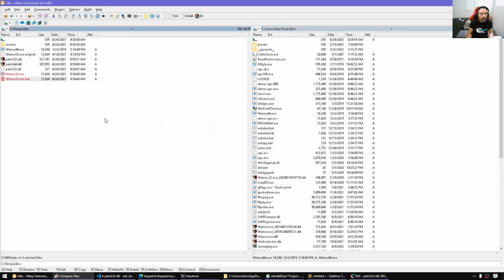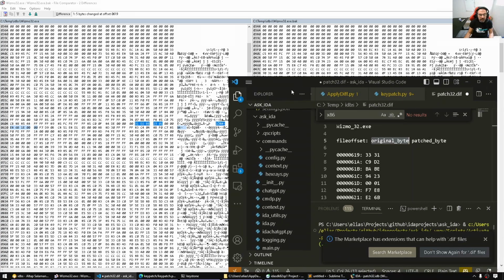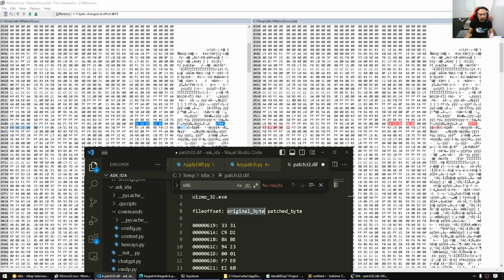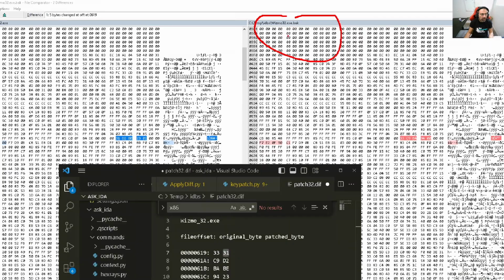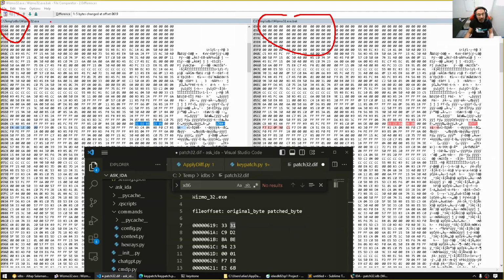So here, let's just compare the two. Show here, for example, 31 became 33. So here, this is the patched one, that's the original. That's the patched one, so here 32, and the original here is 33. So here is the original one, and here is the patched one.